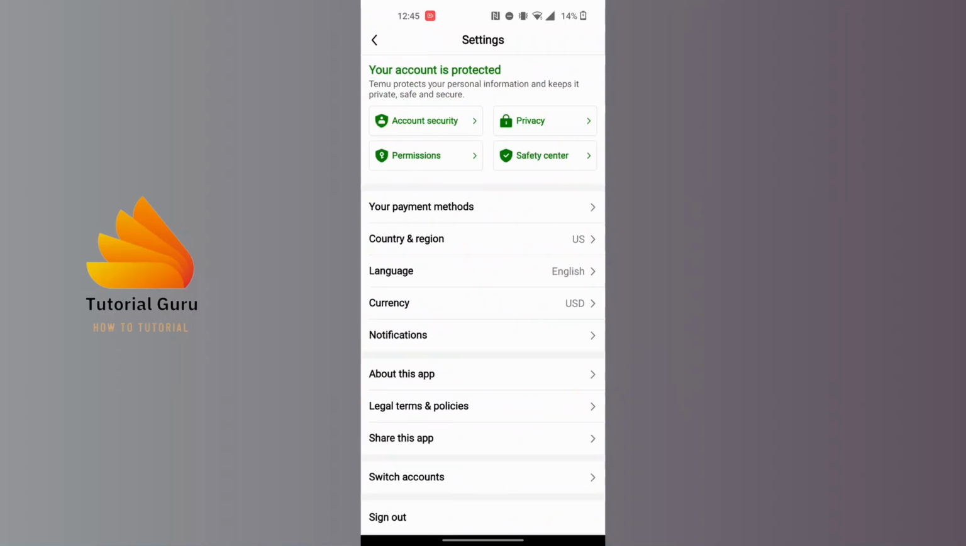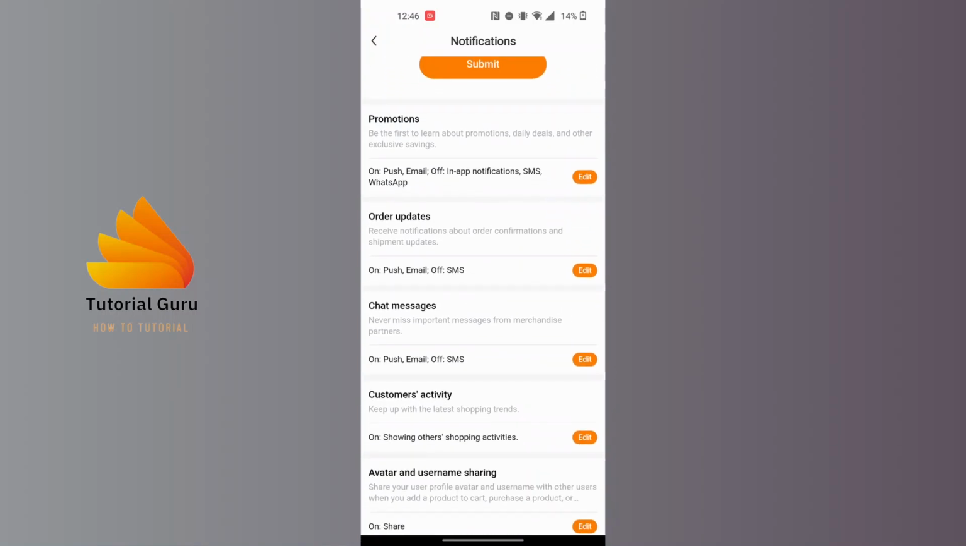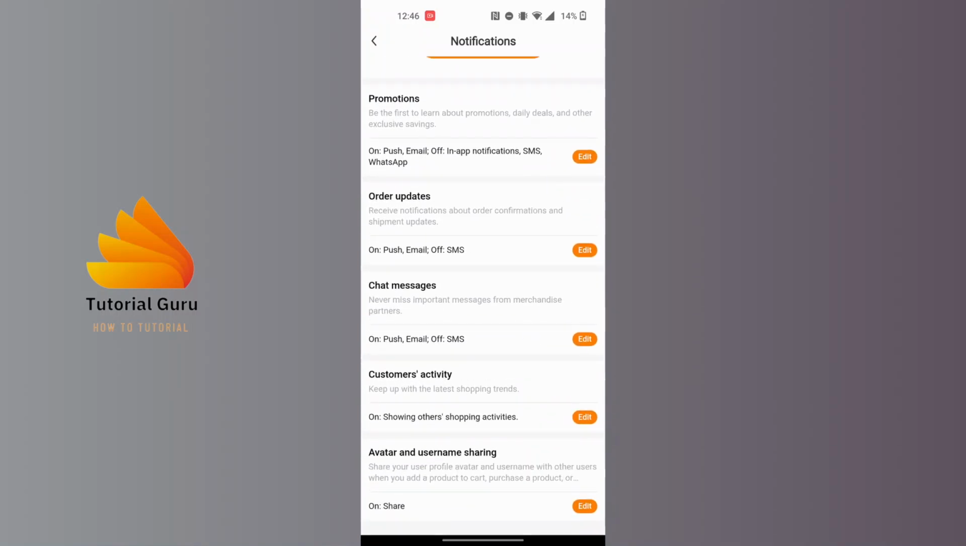And when you land over here, you can see the notifications option available for us just below the currency. Tap on notifications. And when you land over here, guys, you can see a bunch of categories of notifications available for us. Now in order to turn off the SMS or text messages from Temu, you can see the above three options or categories of notification where it says promotion, orders, and chat messages.